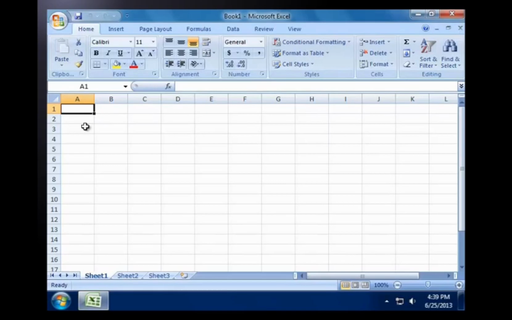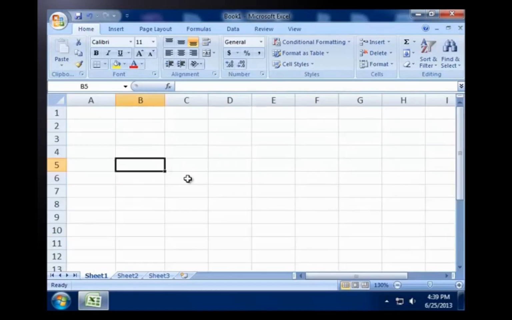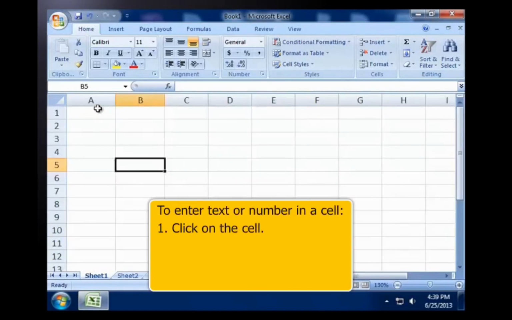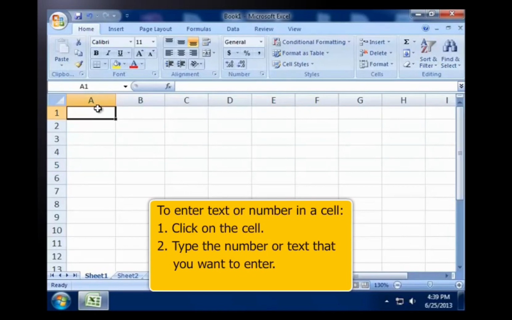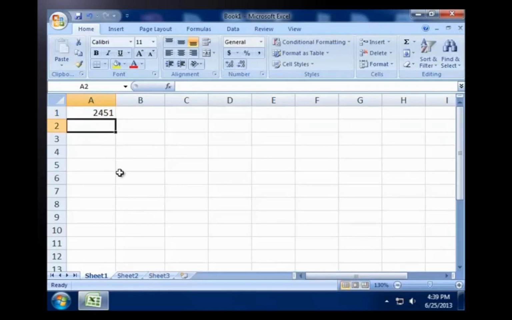Let's see how to enter text or numbers in a cell. 1. Click on the cell. 2. Type the number or text that you want to enter. 3. Press Enter or Tab. To enter a date in a cell, 1. Click on the cell. 2. Enter a date using a slash mark or a hyphen to separate the parts of a date. 3. Press Enter or Tab.